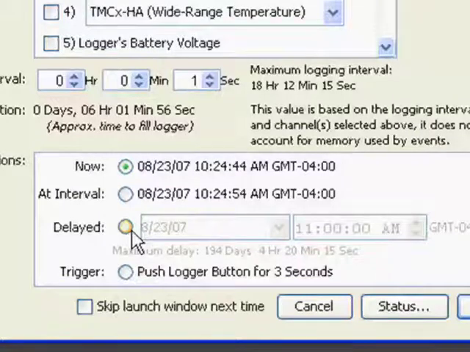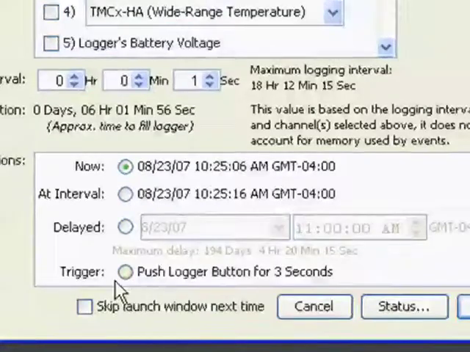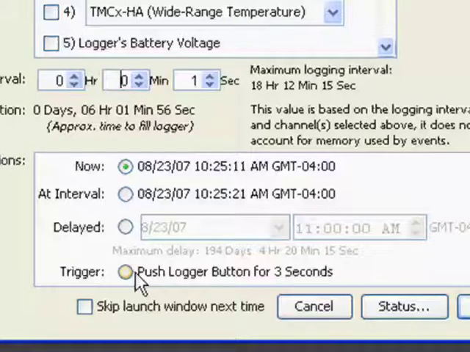Because the logger is connected to this PC, its internal clock is synchronized with the PC clock. So if you launch all your loggers from the same PC, they will, in essence, have exactly the same time for starting, and their clocks will all be synchronized. The other option for launching is a trigger start. And this particular logger has a little push button on the front. So if you say trigger, it will sit and wait to be launched until you push that button. And it waits indefinitely.